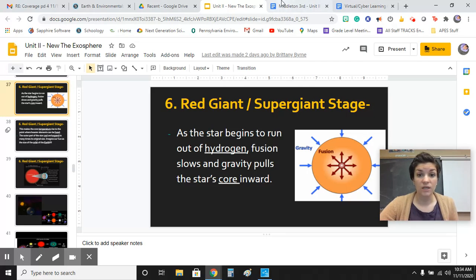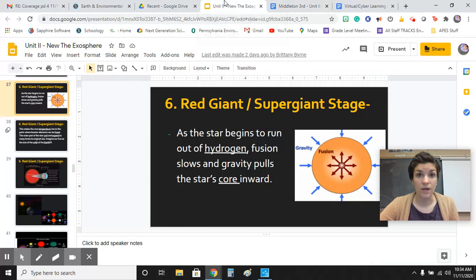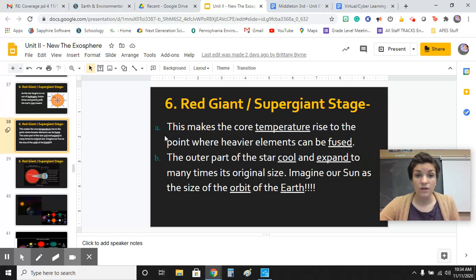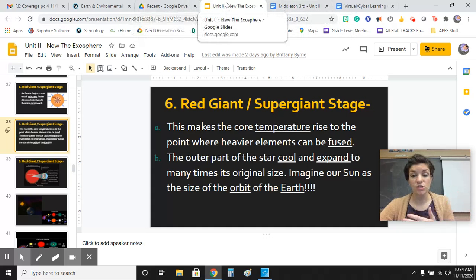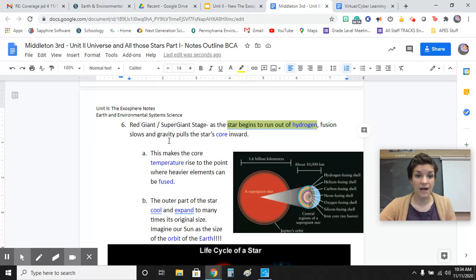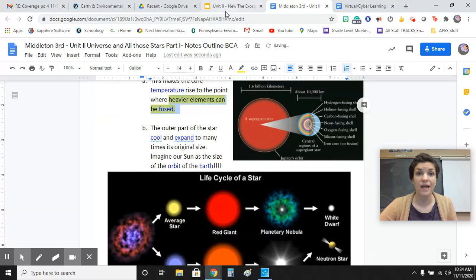Now, here's the thing. The star begins to run out of hydrogen. That's the big thing. Let's highlight that. And fusion slows and gravity pulls the star's core inward. Okay? So this makes the core's temperature rise to the point where heavier elements can be fused. So this is how we start getting some of our other elements. Once you get past hydrogen, the star starts to die, and we start getting heavier elements, which is freaking awesome. I love it.